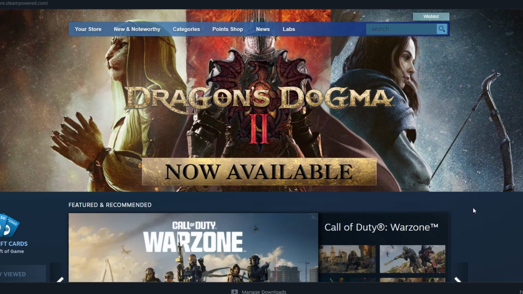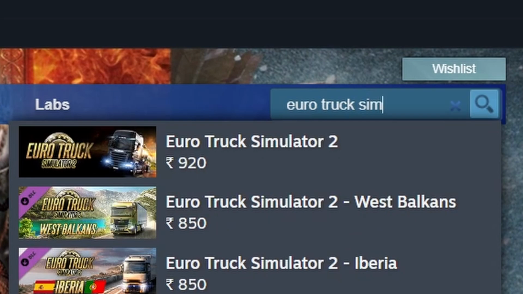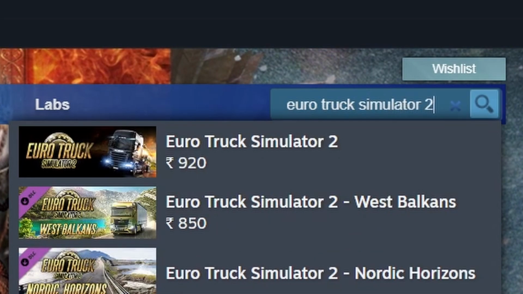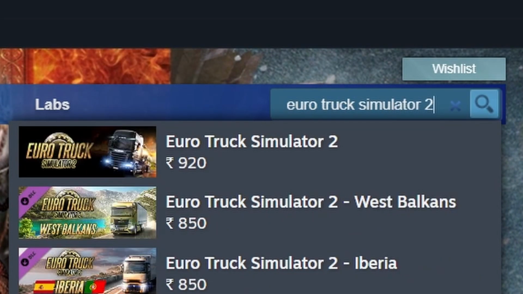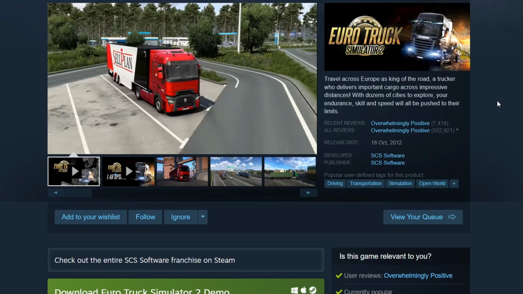In the search bar located at the top right corner of the Steam store page, type Euro Truck Simulator 2 and press Enter. After pressing Enter, you'll see a list of search results appear on the screen. Look for the game called Euro Truck Simulator 2 in the list. Click on the Euro Truck Simulator 2 game icon or title to open its store page.